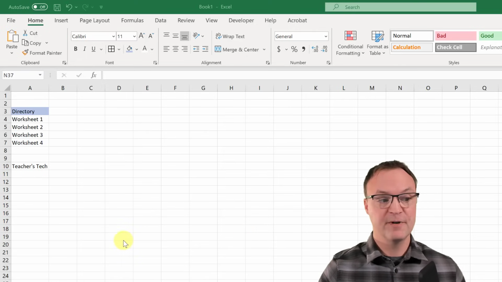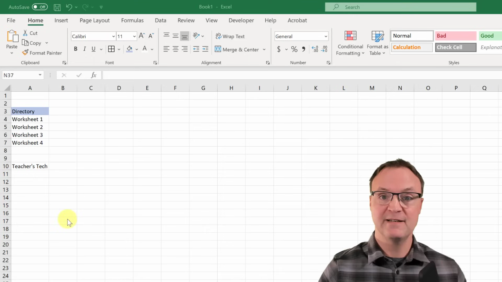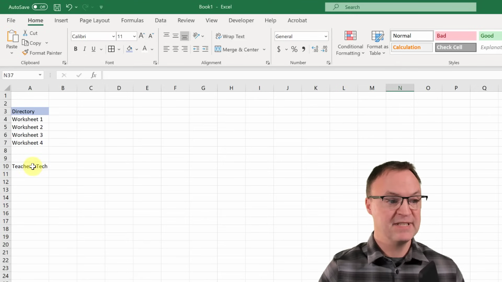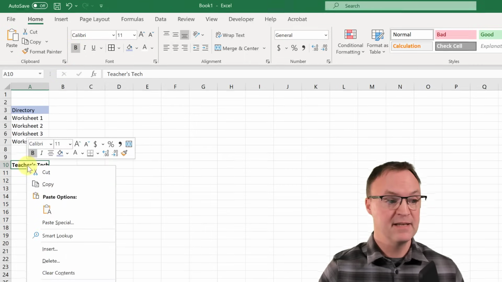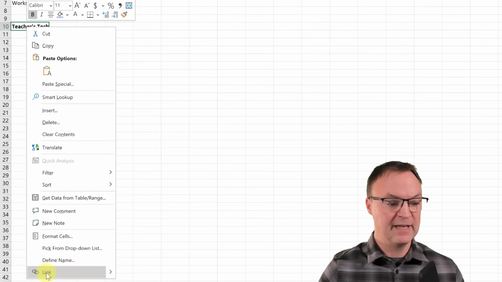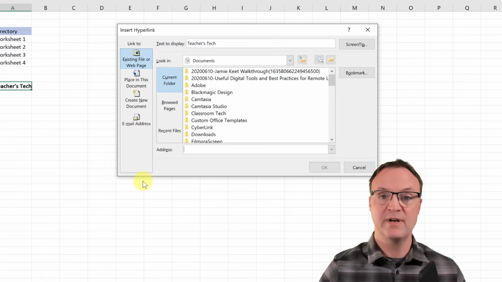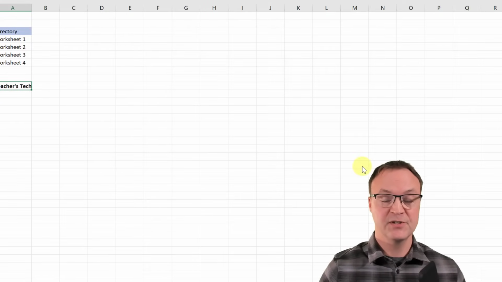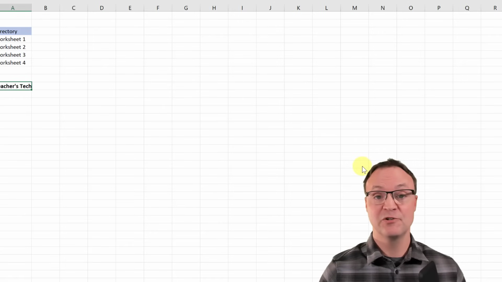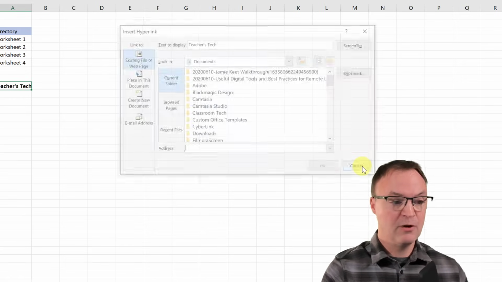Now, what we're going to do first is just a simple website link, and I'm just going to use my website as an example here. I wrote Teachers Tech here. I'll just bold it so you can see it a little bit more, and then I'm going to right click on this and go to link right here. When I click on link, you get this insert hyperlink window open. I'm just going to hit cancel. A shortcut to this is Control K. So Command K on a Mac, but Control K will open up this.